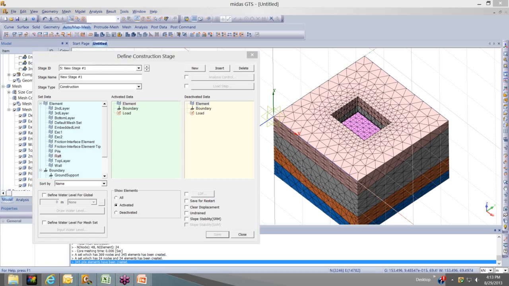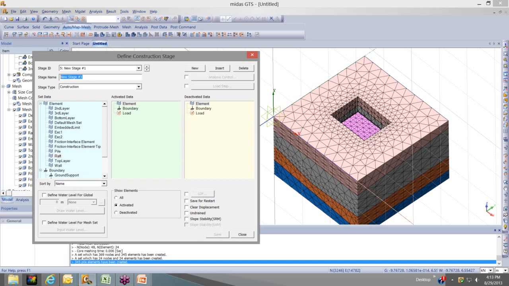Okay, so now for the fifth construction stage. Here in this stage, we're installing the piles. So we'll name this Install Piles. And we'll drag and drop, first and foremost, the pile elements, and then the friction interface for the tips, the parts that are in the raft, or that will be in the raft, excuse me, as well as the interfaces for the parts of the piles that will be in contact with the soil.